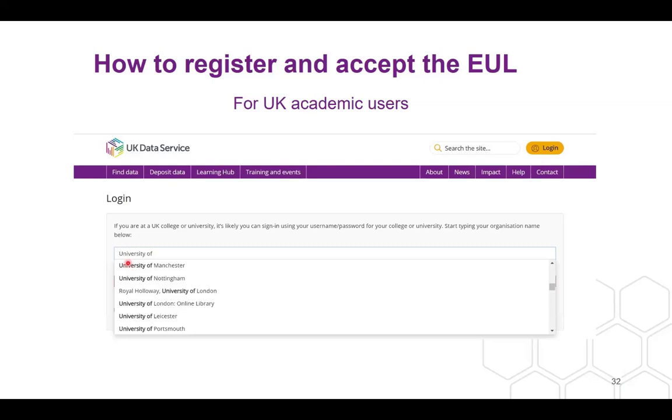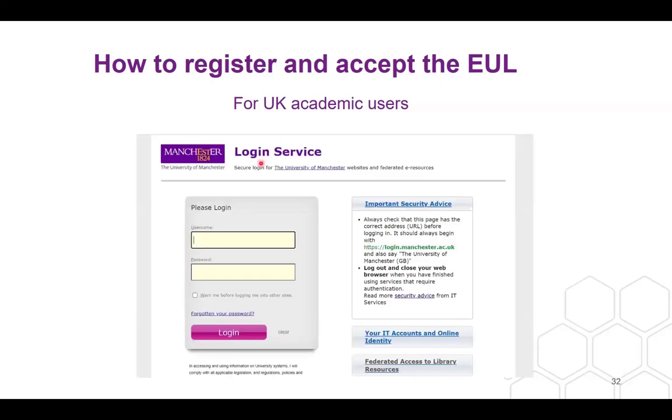You just select login on the top right. We do not have a register button. Everything is done using the login button. So we go login, university, I'm in the University of Manchester. Technically, you search if your organization is included on the list. If it is, you will click continue.